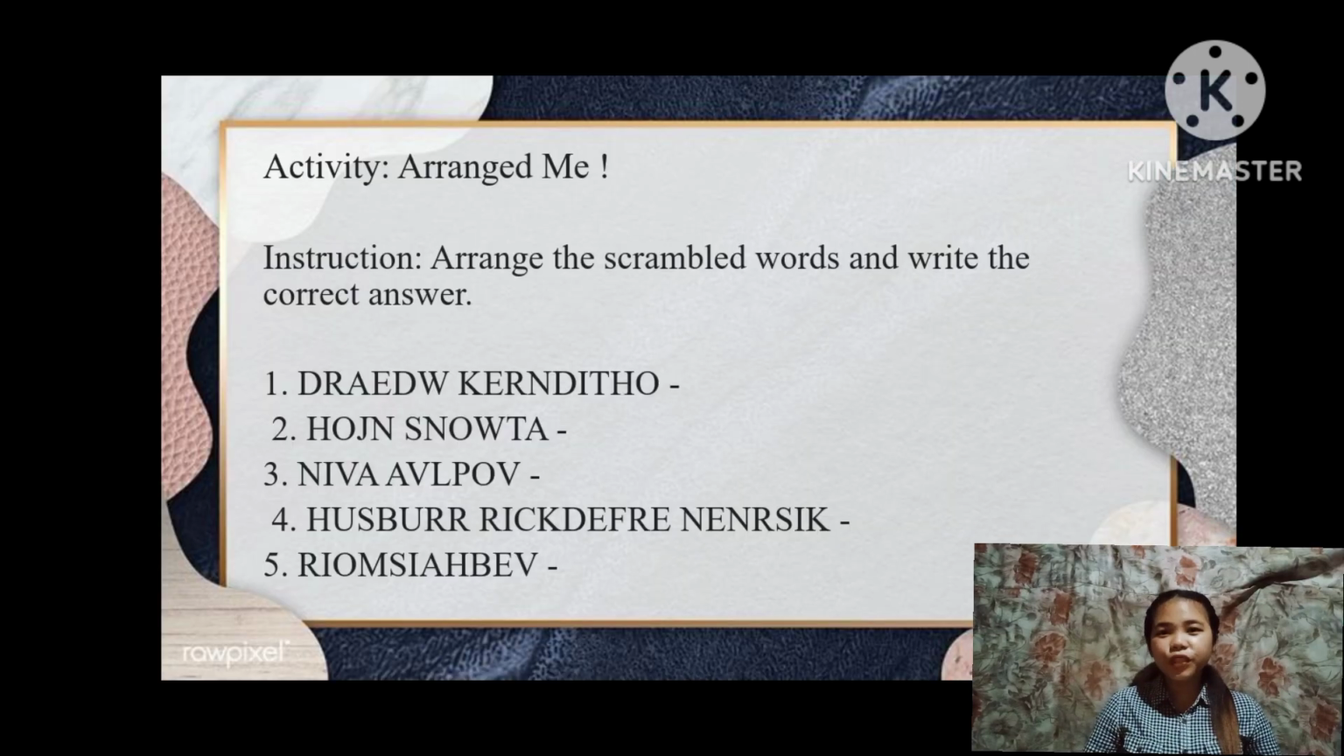So before we proceed to our lesson, let's have first an exciting icebreaker. This activity is called Arrange Me. You will arrange the scrambled words in each number and then write the correct answer. This activity will give you a hint on what will be the lesson for today. So think wisely and have fun answering.